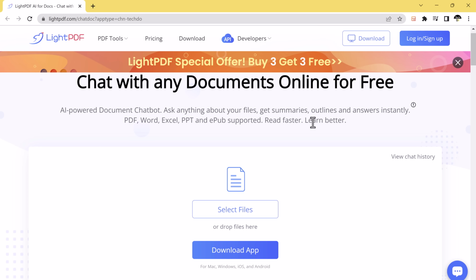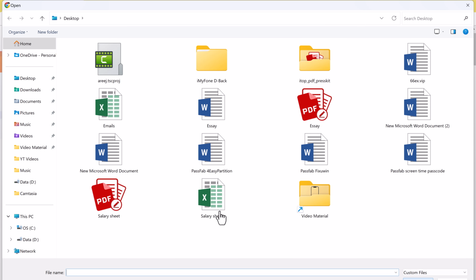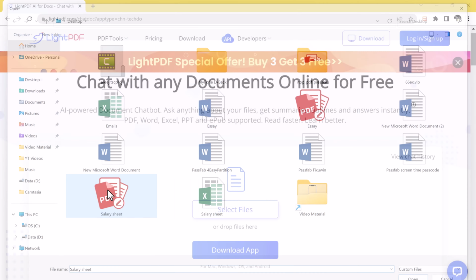The link to this website is available in the video description. Once you are there, you will find a simple and user-friendly interface. You can upload your documents here. It supports various file formats such as PDF, Word, Excel and more. Choose the file you want to chat with and upload it to the platform. Once your document is uploaded, you can start a conversation with it.